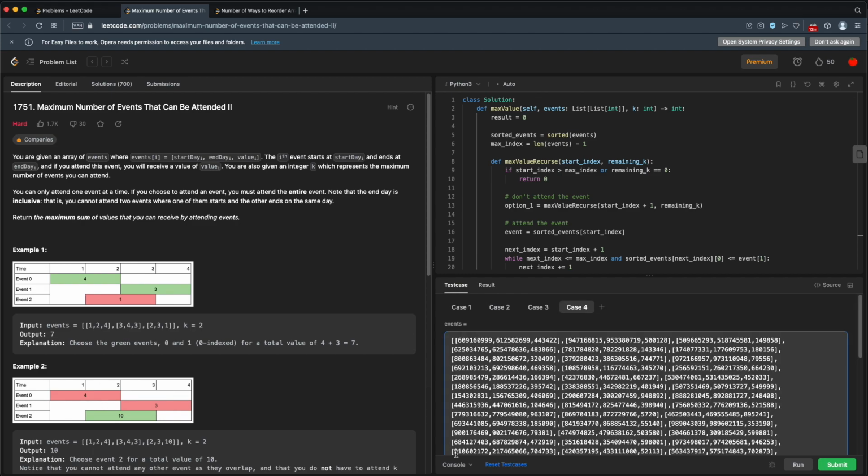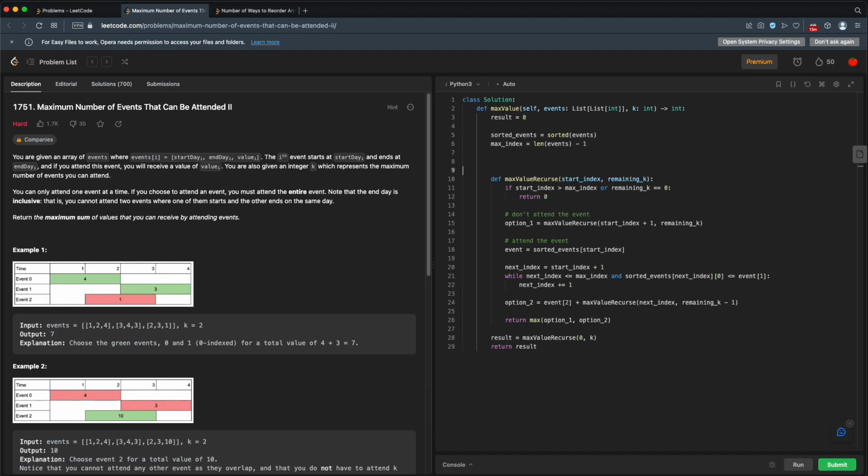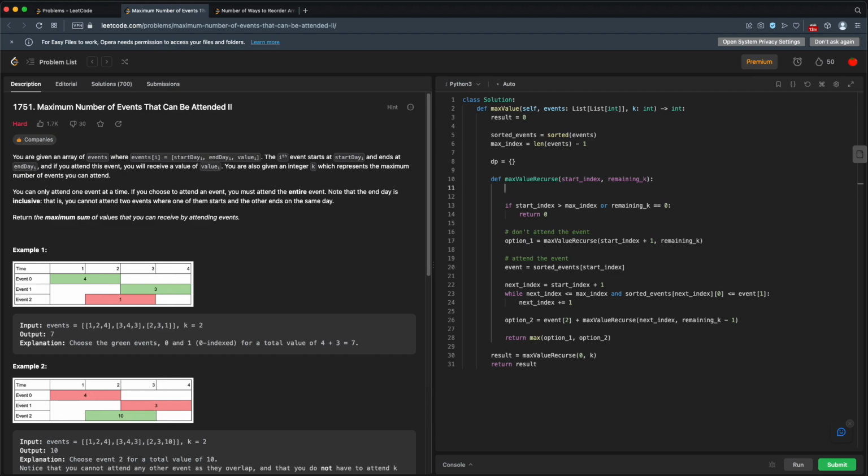So we'll grab this test case, and we can either do dynamic programming or we can use caching. Let's start with dynamic programming so I can just show you how to do it, and then we'll go to caching later. So for dynamic programming, this is pretty straightforward. We have a DP, that's just a dictionary. Now here, first thing we do is we create our key. Now the key is just going to be the combination of our inputs. That's the start index and the remaining k. So for this, we can just use a tuple with start index and remaining k.